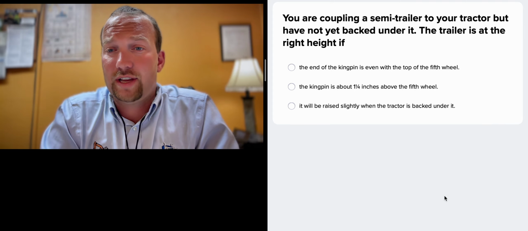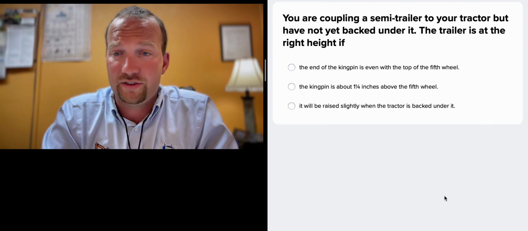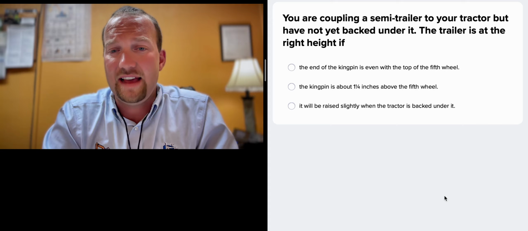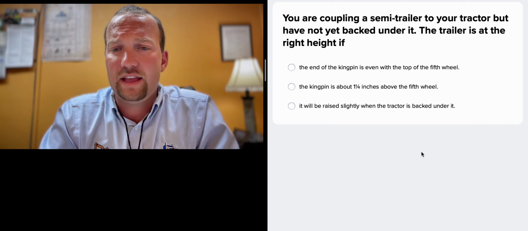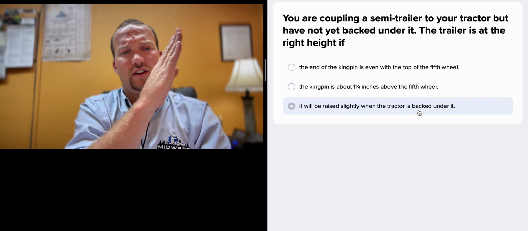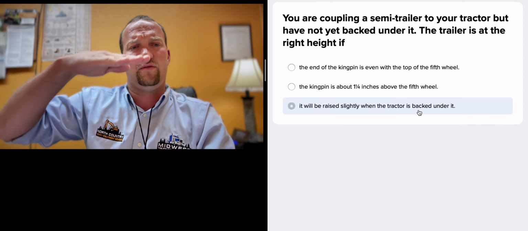You are coupling a semi-trailer to your tractor, but have not backed under it. The trailer's at the right height if it'll be raised slightly when the tractor's backed under it. A truck goes underneath the trailer and raises it up a little bit. That's normal. That's kind of expected.